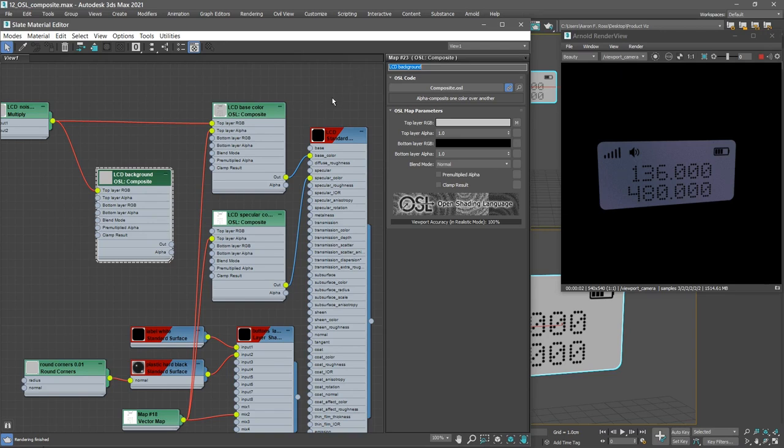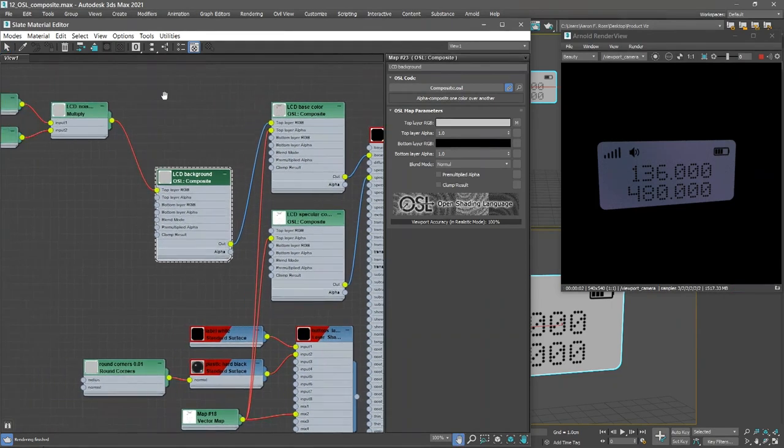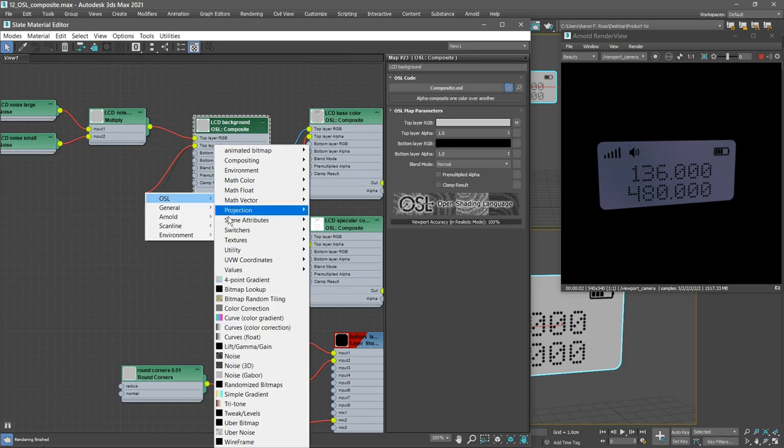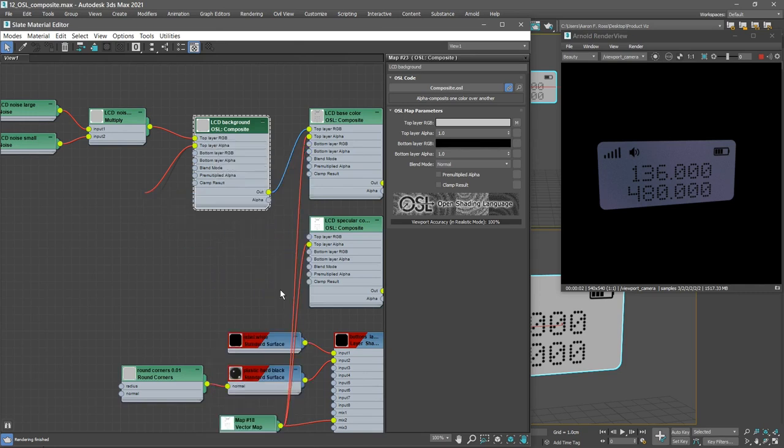And we'll take the output of the background node, connect it to the top layer RGB of the LCD base color. And so far we don't see any difference because we haven't created a mask or a variation on our noise. We'll pan over a little bit with the middle mouse button. So we need to supply something to the top layer alpha here. So once again, drag out, release the mouse. This time it's going to be a bitmap, so choose OSL, bitmap lookup.